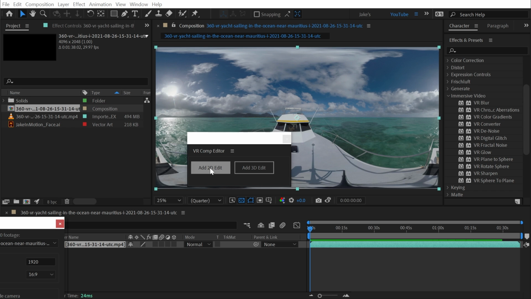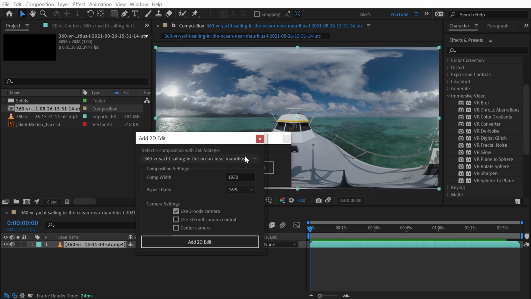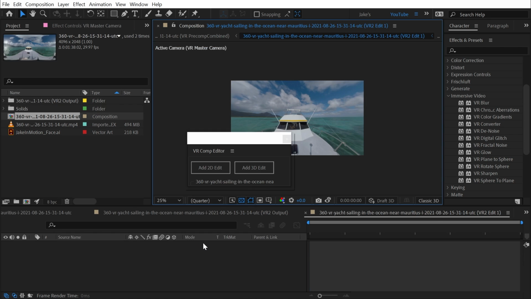So I'm gonna click Add 2D Edit, and then we're gonna get this extra little panel here where you get to choose the composition that has the 360 footage in it. It's automatically selected this comp. And then you need to choose what you want your actual comp width to be. I want it to be 1920 by 1080, so I'll keep that at 1920 and make the aspect ratio 16 by 9. And then we have camera settings, because it's going to generate a camera for us. I'm just gonna leave it at its default of using a 2-node camera and click Add 2D Edit.